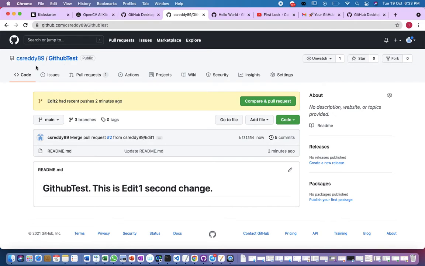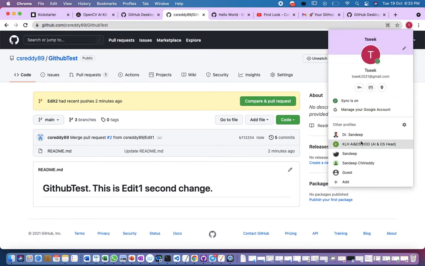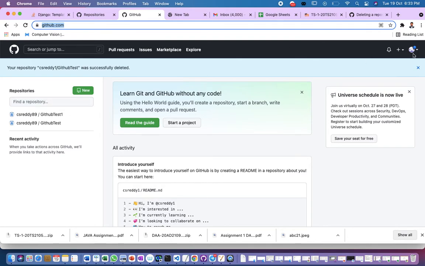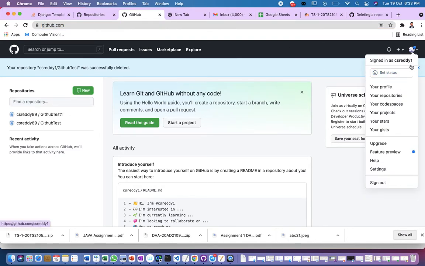Currently I am in this account, CSReady89. I'll go to a different account. I'll first copy this project and then go to a different account. Here I have a different account. This account name is CSReady1. The previous account was CSReady89.